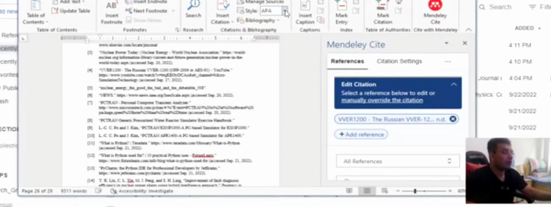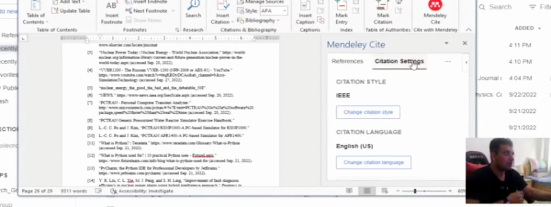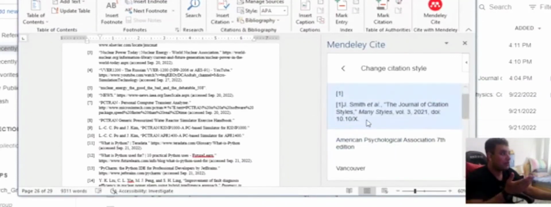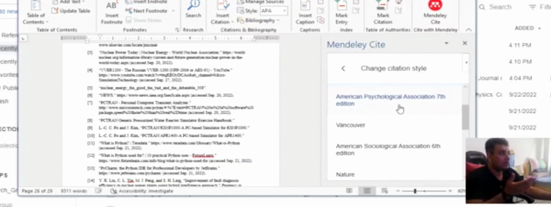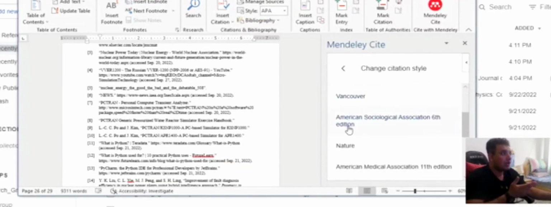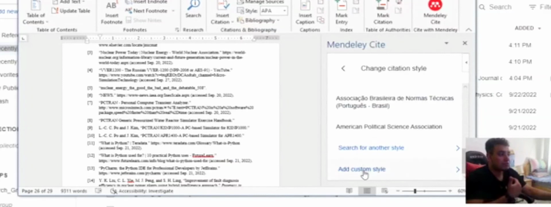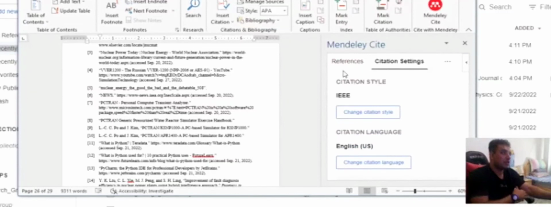Now after that, if you want to change the style, so most of the time you use IEEE, but if you want to change it, there are other options for it, like American Psychological Association, or many others. And if you want to add a custom style or search for another style, it is also available on this app.